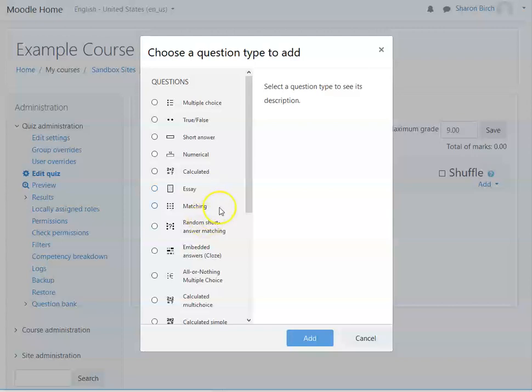Matching is what it sounds like. You have one set of things on one side, one set of things on the other. Students match. Random short answer matching: you've placed more options on one side than the other for some randomization. The embedded answers question is one in which you have a set of text with blanks, and students can choose from options to fill into those blanks.